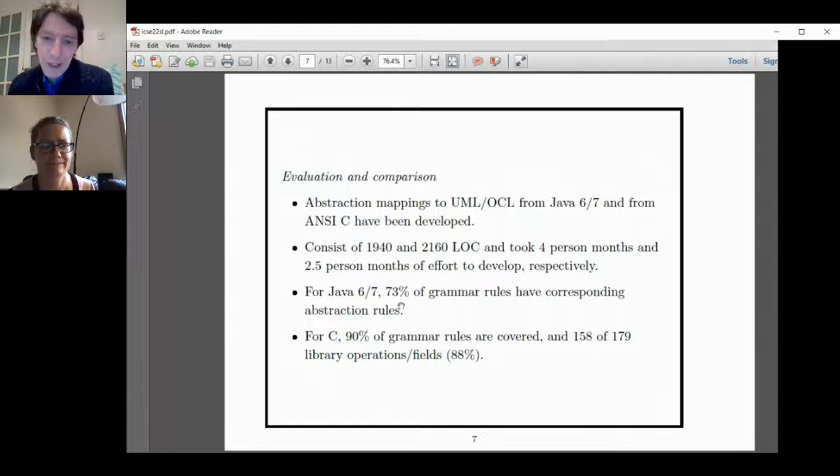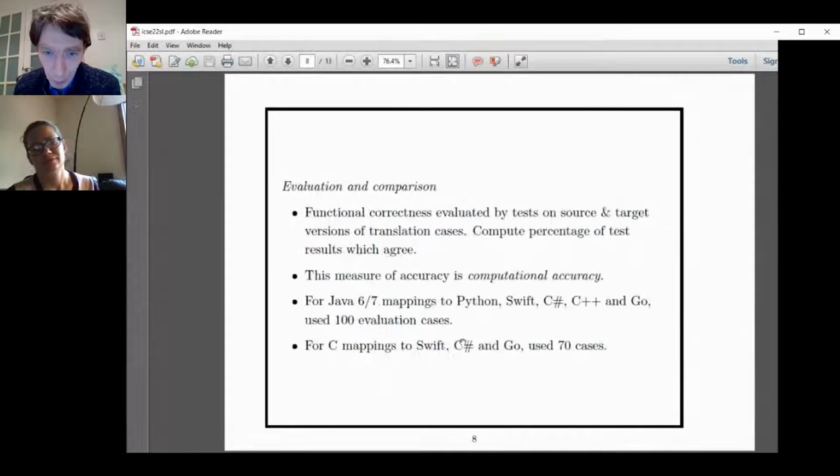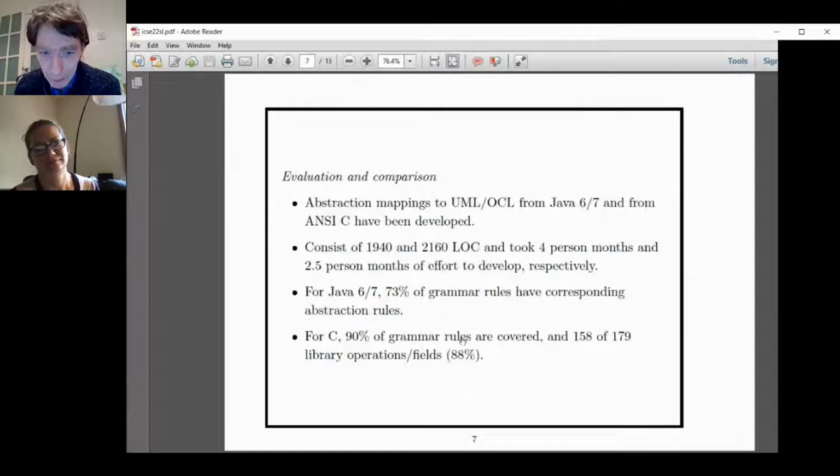Now, you can cover a lot of the language, and in principle, you could cover all of the language, the grammar rules. Perhaps the big problem, though, is libraries, because languages like Java have very, very large libraries, and so only a relatively small amount of the core libraries are covered at the moment.